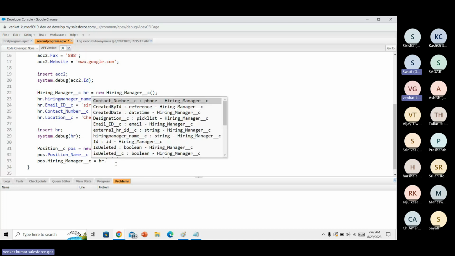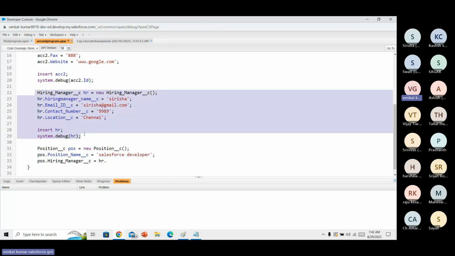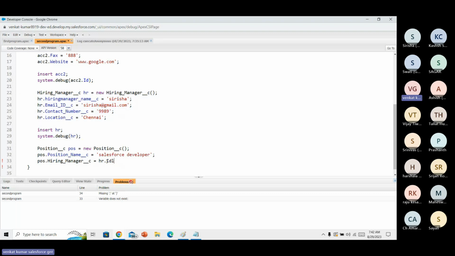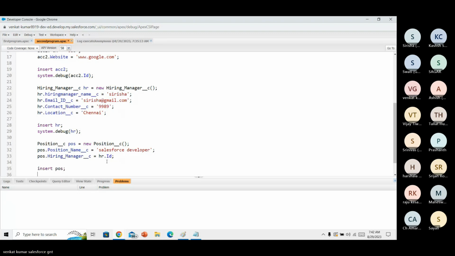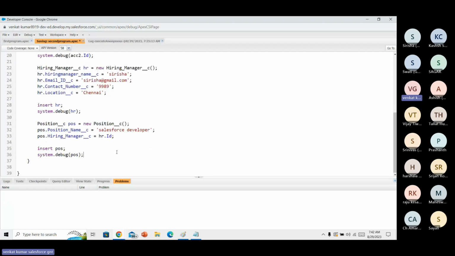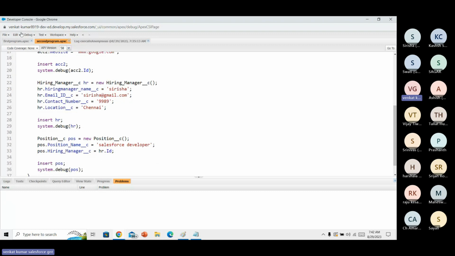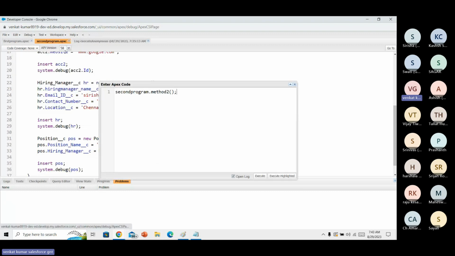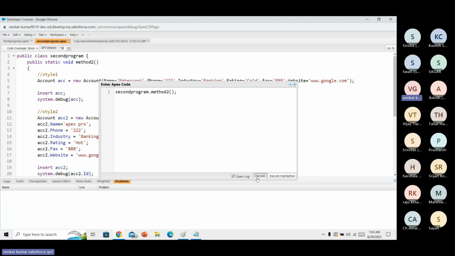So whenever these hiring manager records have been inserted, immediately some ID will be allocated, and this particular position will be allocated to it. There is a relationship I established in my previous classes. After inserting that, I am inserting the particular position record. I'm using a system.debug statement to print the position. Now I'm clicking on debug, open execute anonymous window, and clicking on execute.